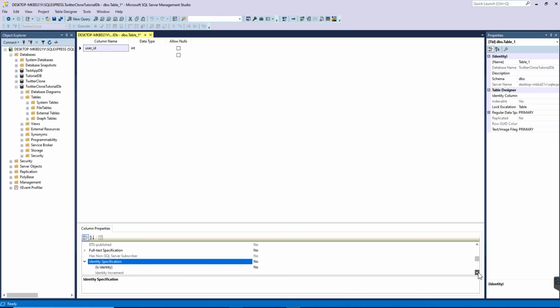So underneath Identity Specification, we hit is identity, and this is going to essentially specify whether or not this is the primary key or the unique identifier. So we can actually double click this and we can see it change to yes. So now this is our unique identifier, and it also increments by 1. So let's go ahead and add some more columns here.